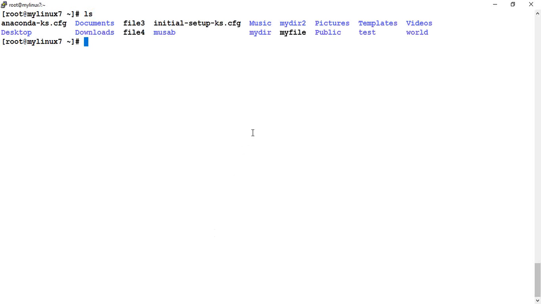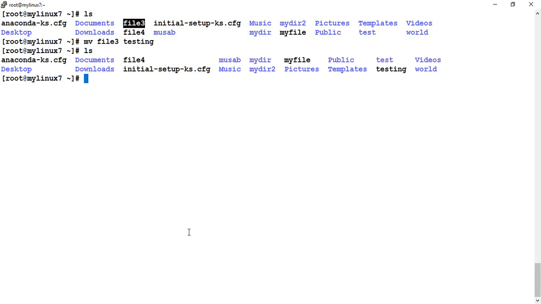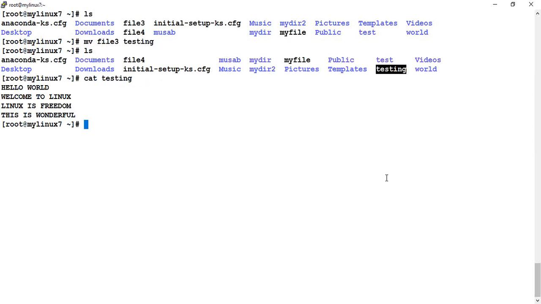For example, assume I want to rename file 3 with a new name called testing. I will use the command mv, my existing name file 3, which I want to rename, and a new name called testing. So when I hit enter and do ls, you see guys, earlier I was having file 3. Now there is no file 3. It got moved into a new name called testing. And if you check the contents, it would show you the same contents you had before.